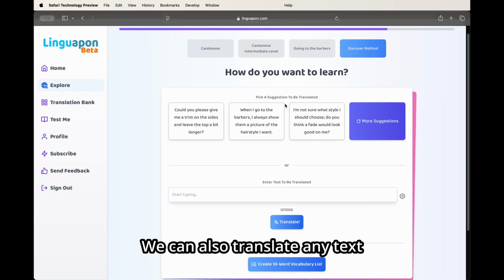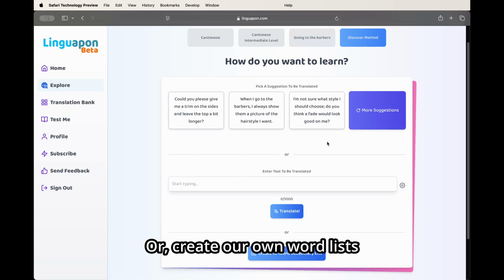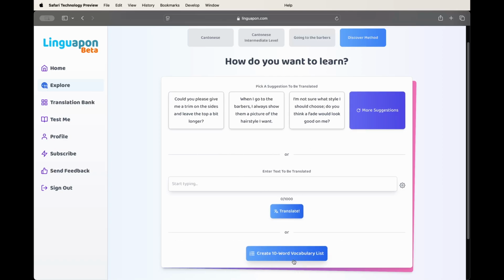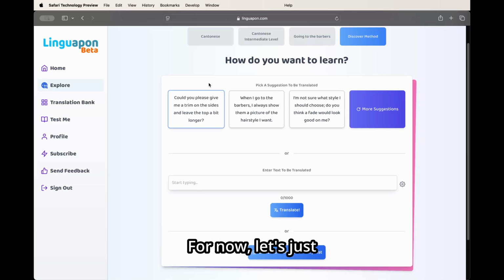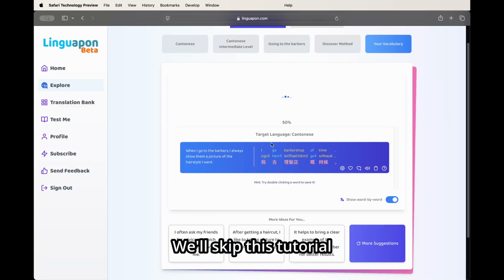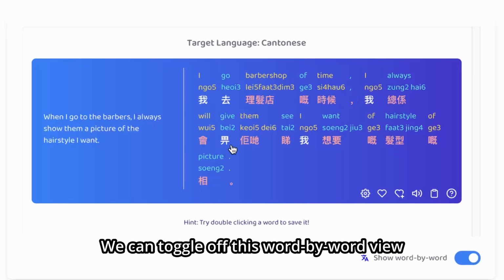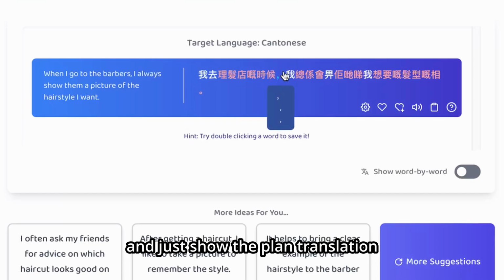We can also translate any text via the input box, or create our own word lists. For now, let's just choose this suggestion to translate. Let's skip this tutorial. This shows the translation and romanization above each word in the sentence. We can toggle off this word-by-word view and just show the plain translation in a linear view.